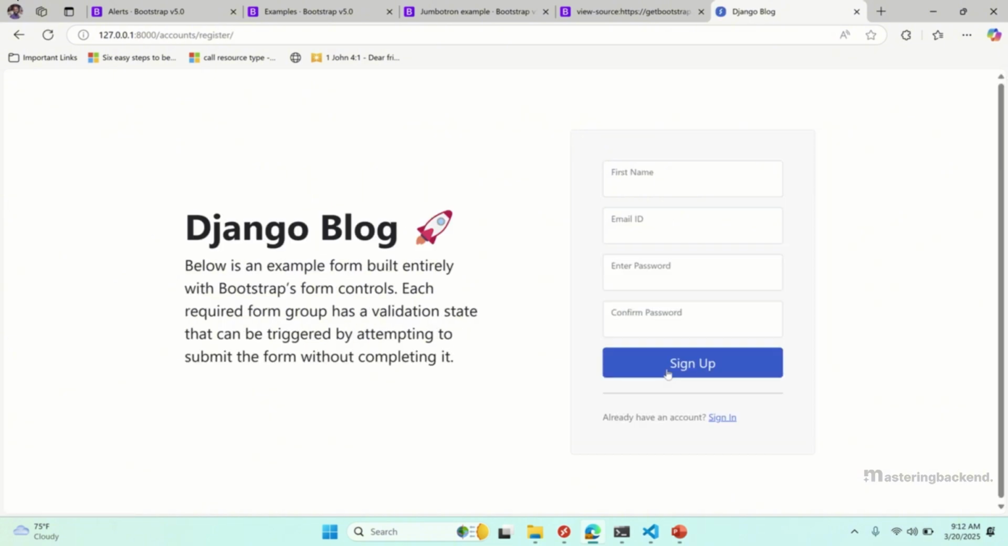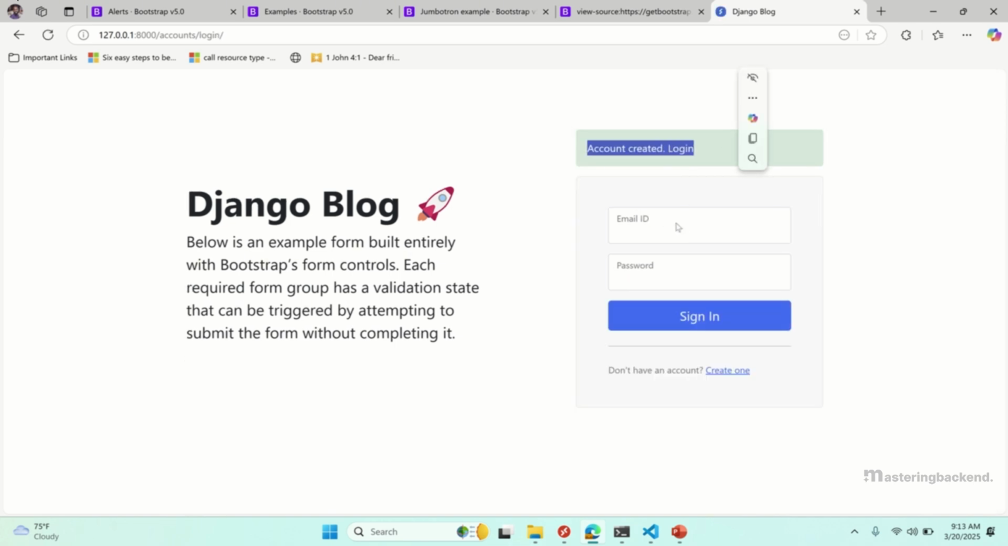So if I should click on create one, here it's going to tell me to put my first name, email ID, and then enter password, confirm password. So I can do that. So here I'll just say test1. Here I'll say test1@email.com. Then I'll put in a password here and I would confirm the password. So I'll click on sign up. So when I click on sign up, it tells me account created, login.